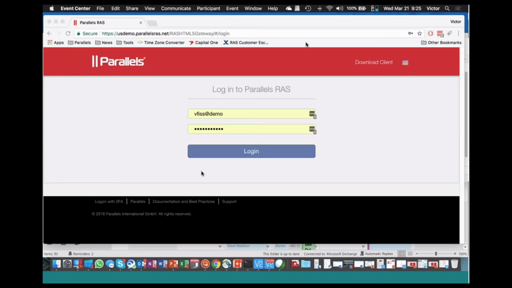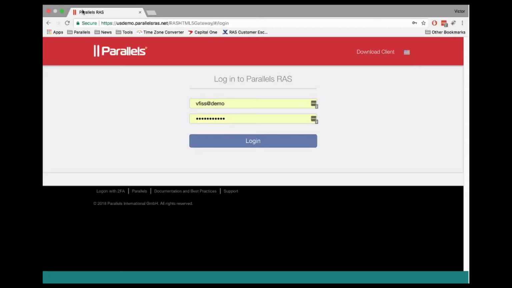The first thing that you will see here is what we call the RAS HTML5 portal or client. It is branded as Parallels. You can customize it, changing the colors and logos to look more like what you need or how you want it to look from your organization perspective. You can have links included at the bottom, like calling support, documentation, your website, or even different ways to log into the solution.